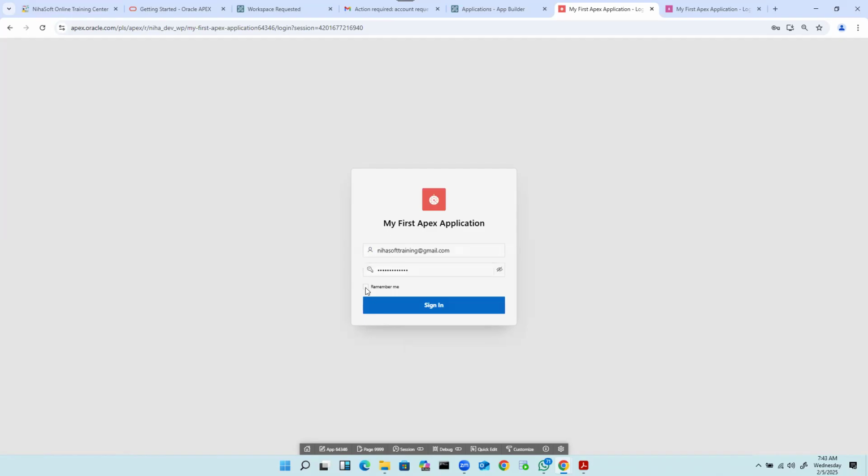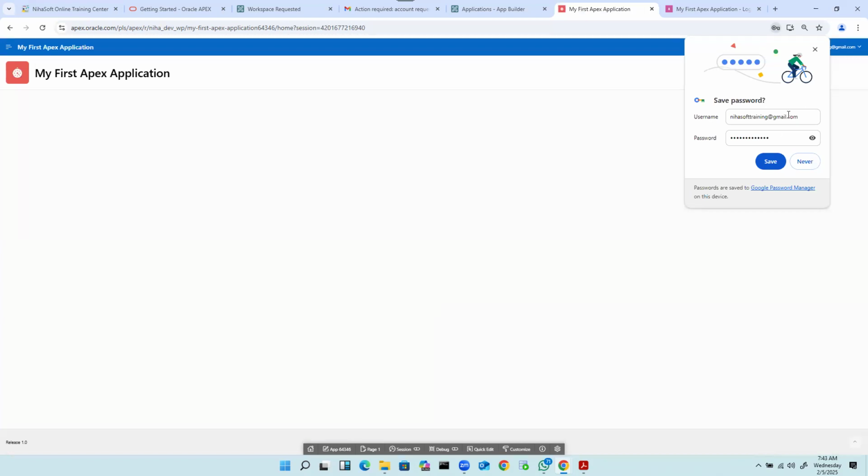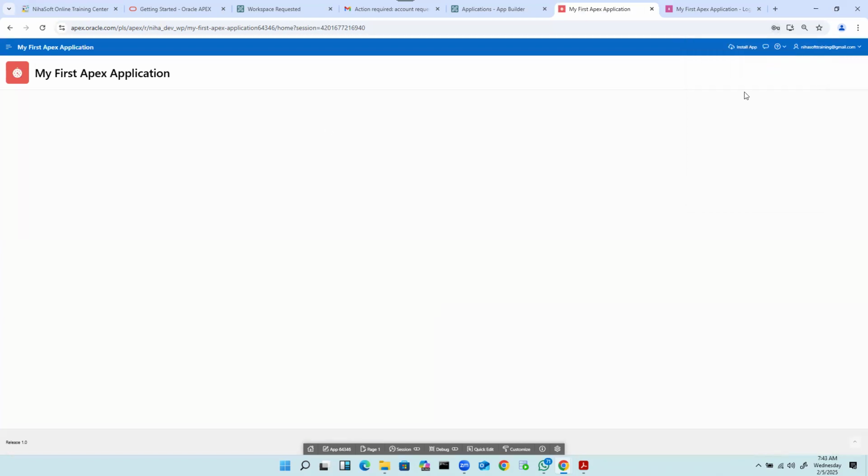And if we just click, it will remember the username. So next time it won't ask for the username. It will remember, and we just need to enter the password. Just click sign in, and here we can see we have successfully logged in to the application, and we have some kind of menus here.